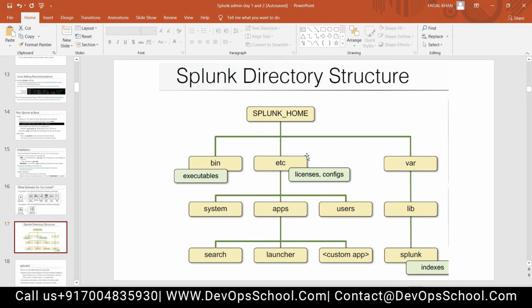Be it on a Windows machine, Linux machine, or Mac OS, this directory structure will remain the same. On the universal forwarder also, the directory structure will almost be the same. So you don't have to worry that the structure might be different or things stored in another directory. Most of the things will be common. There will be a minor change on the universal forwarder, but most things are the same.